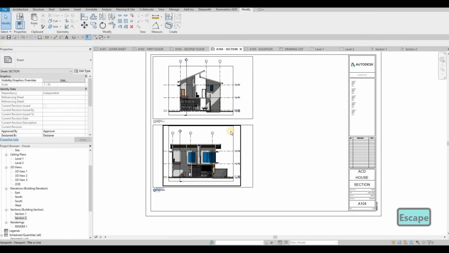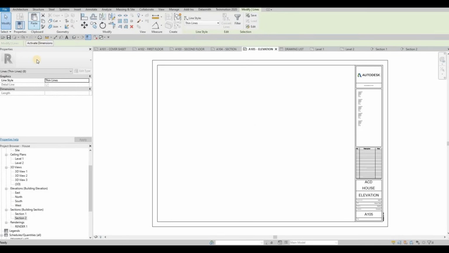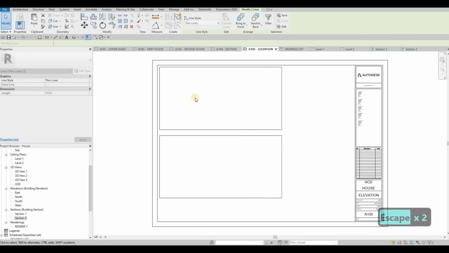So that's our section. In terms of our elevation, before we go there, select the lines, click this one, hold on control, and then select, so that we could copy this part and then paste it onto our elevation. We don't need to create it anymore. There we go. Probably the section, or elevation, we need more.